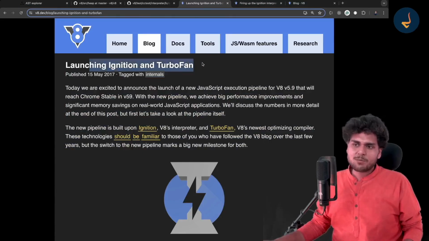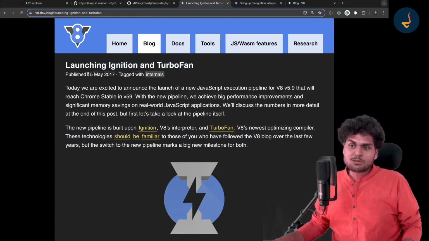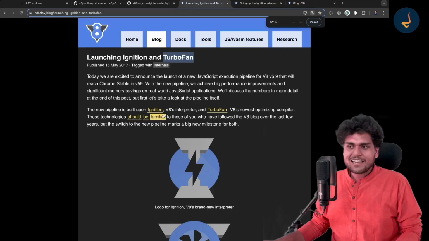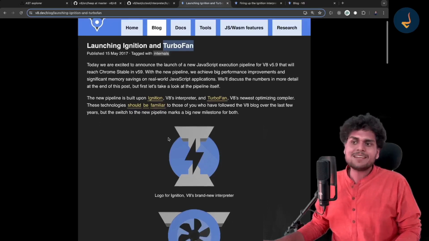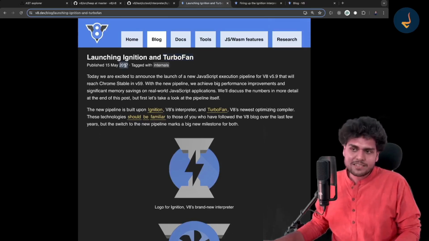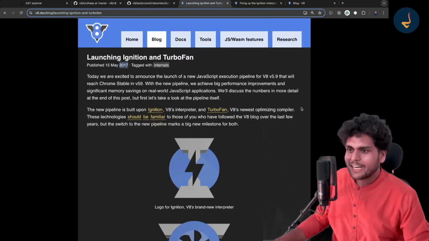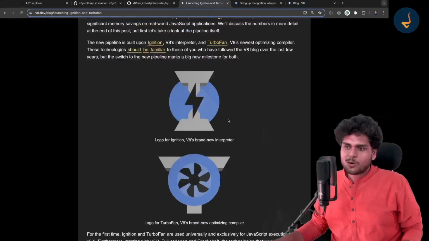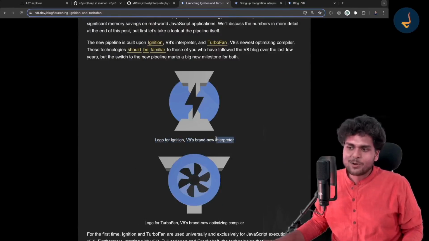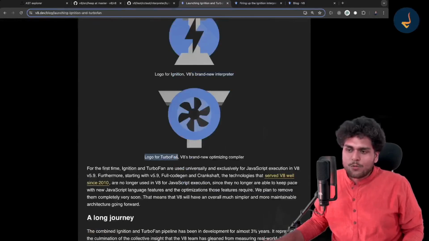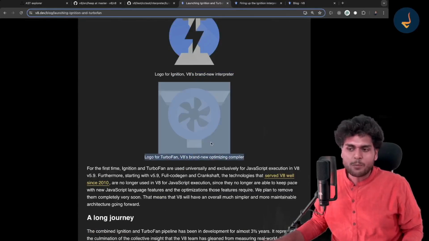Launching Ignition and Turbofan. See this. In 2017, this article was written which describes Ignition and Turbofan. And I told you, right, it was a very major breakthrough in the history of the V8 engine in 2017 when these things were launched, right? They were launching it. And see this, these were the logos. This is your Ignition interpreter, the logo for Ignition, a brand new interpreter, and the logo for Turbofan, a brand new optimizing compiler. It is known as the Turbofan optimizing compiler.